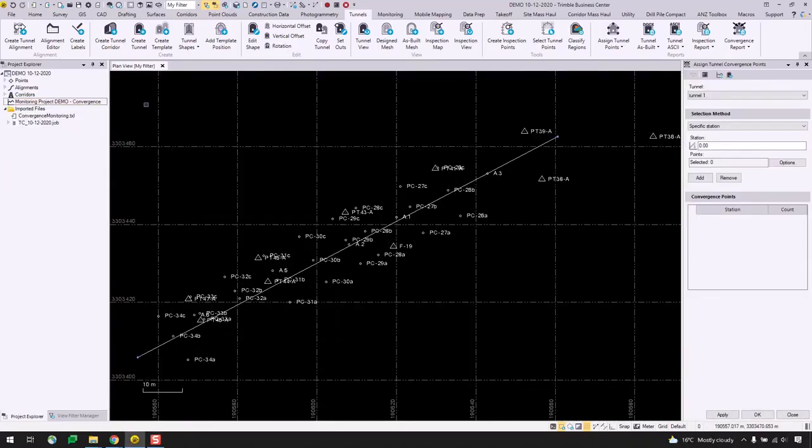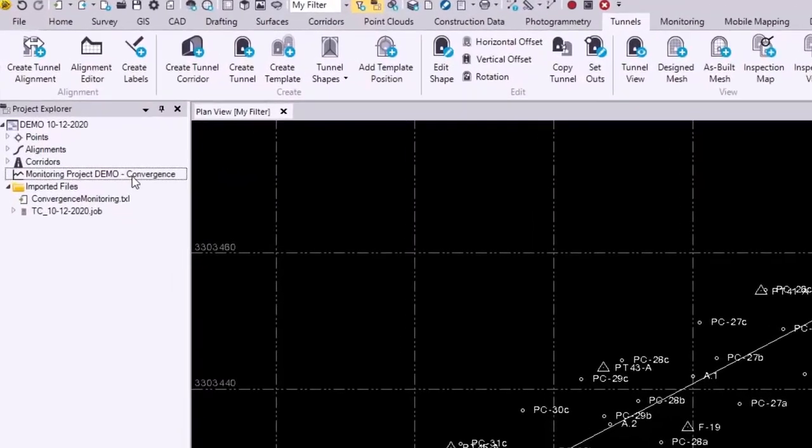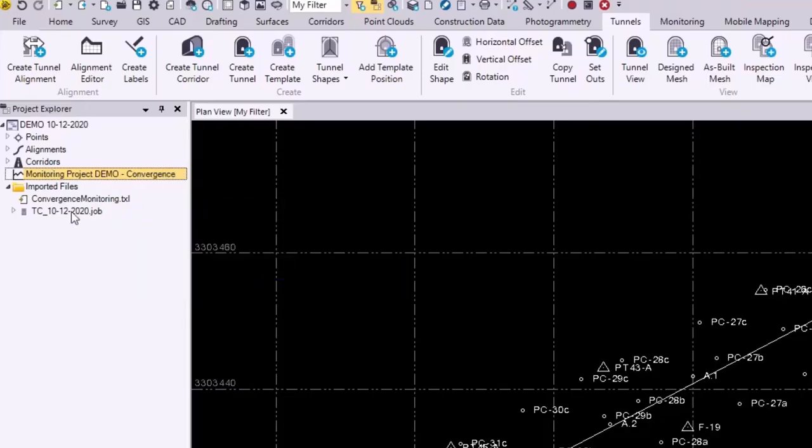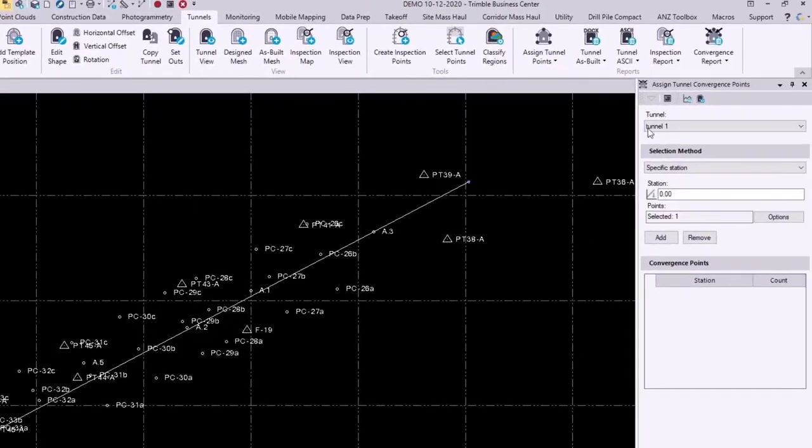So now that it's finished syncing up, we notice that there's a new node here in the Project Explorer called Monitoring Project Demo-Convergence. If I try to expand this right now, it's currently empty. That's totally fine. We'll be adding convergence points next. So if I look to the right here, we see that the Assign Tunnel Convergence Points command is open. It automatically selected my tunnel, and I only have one in this project, so I'll leave it at that.